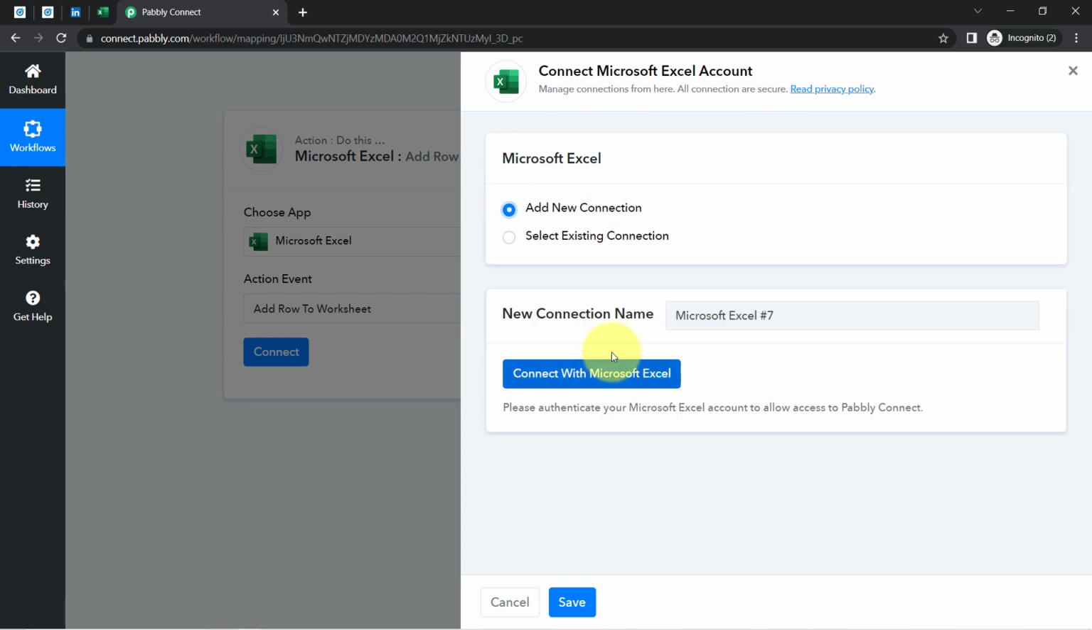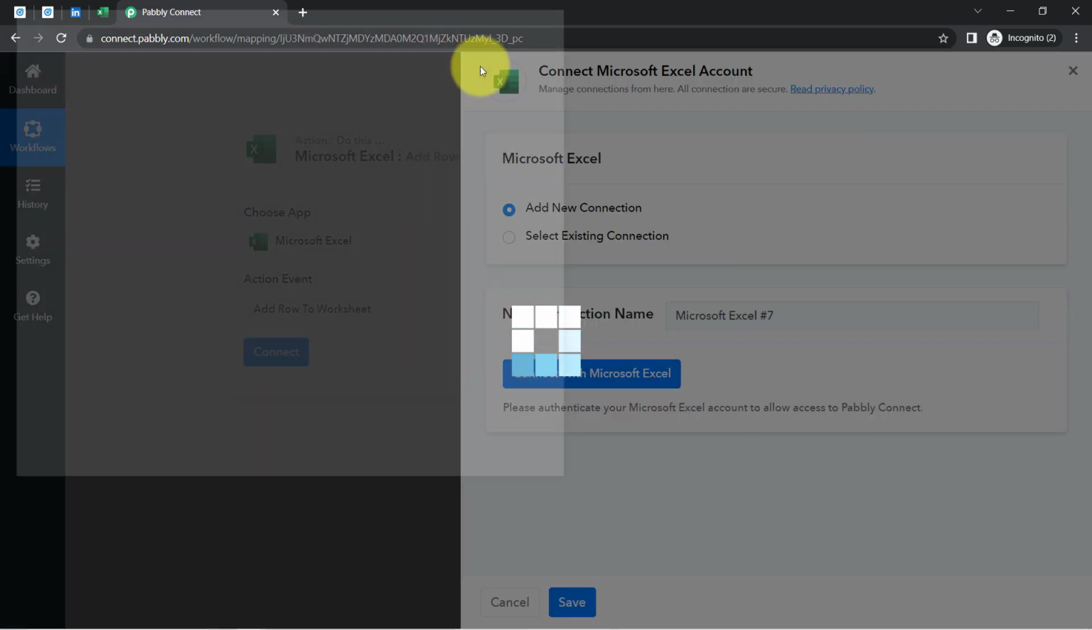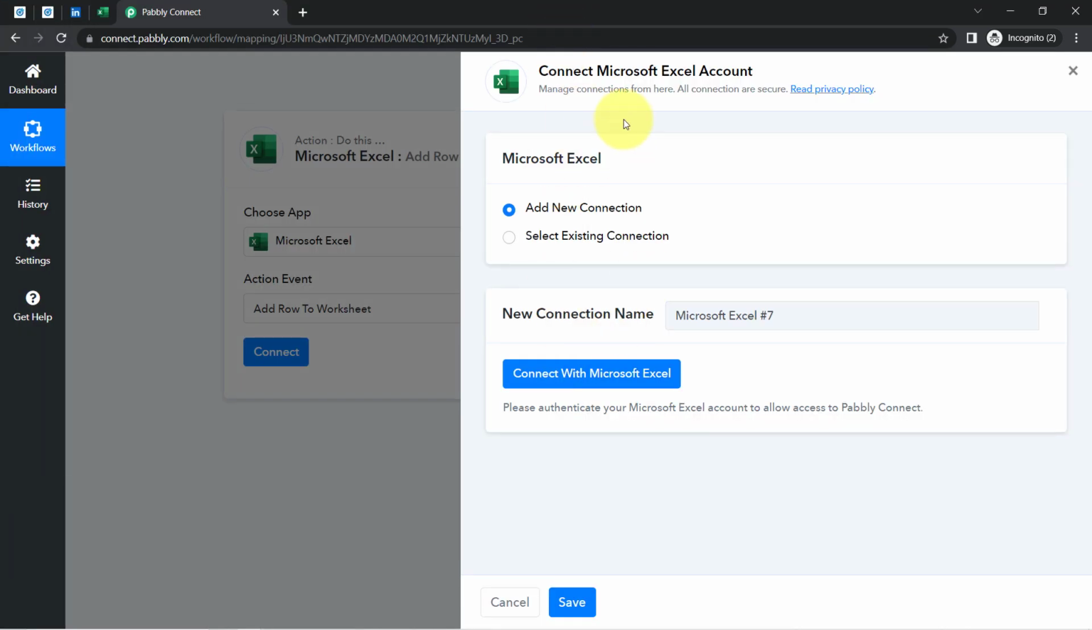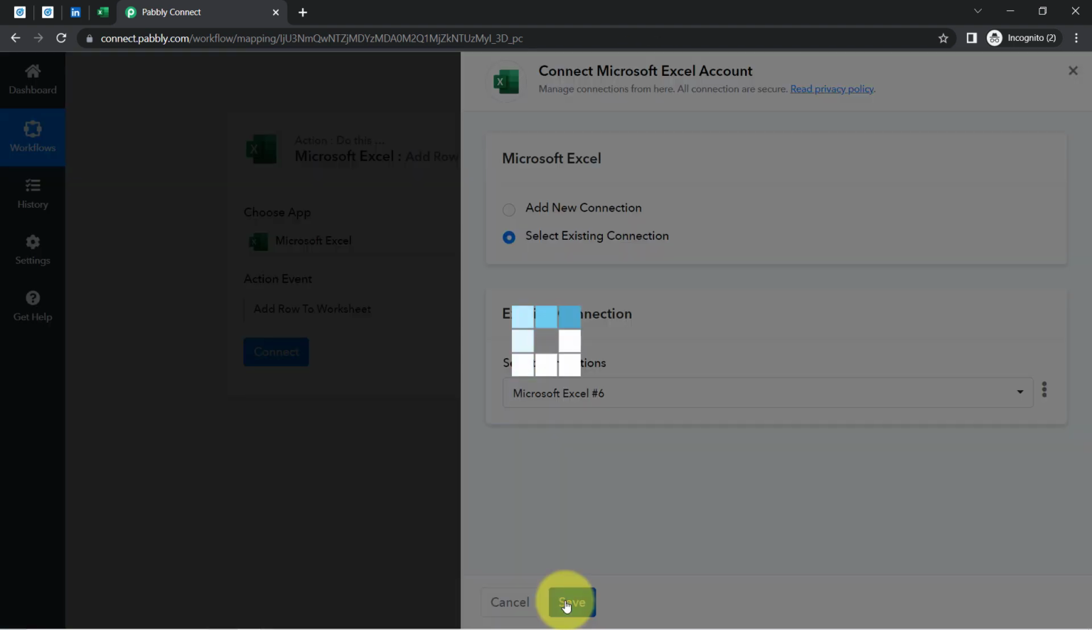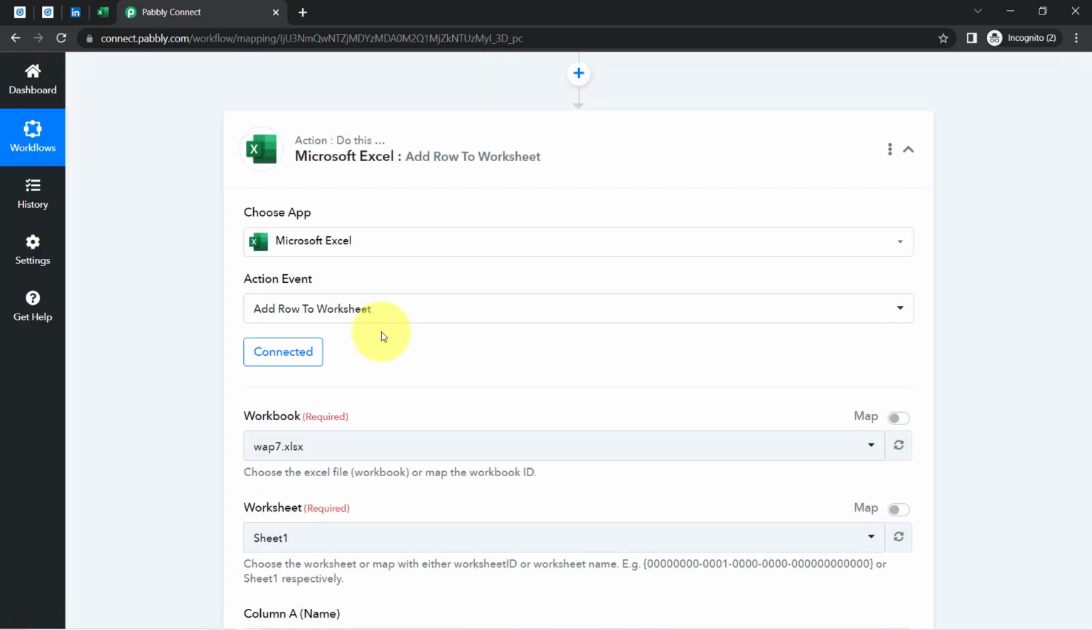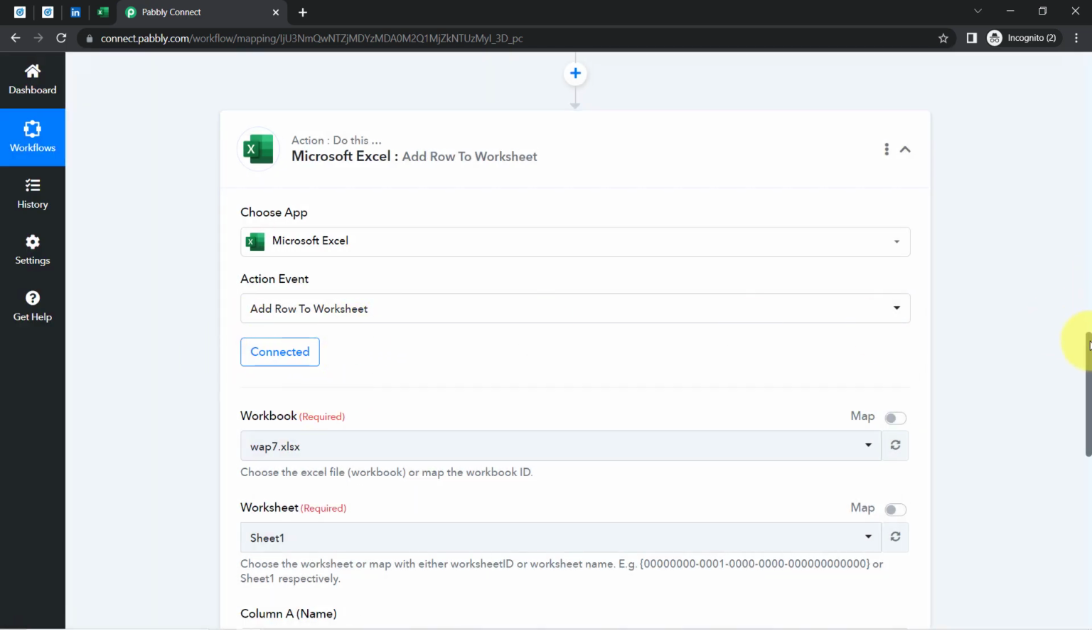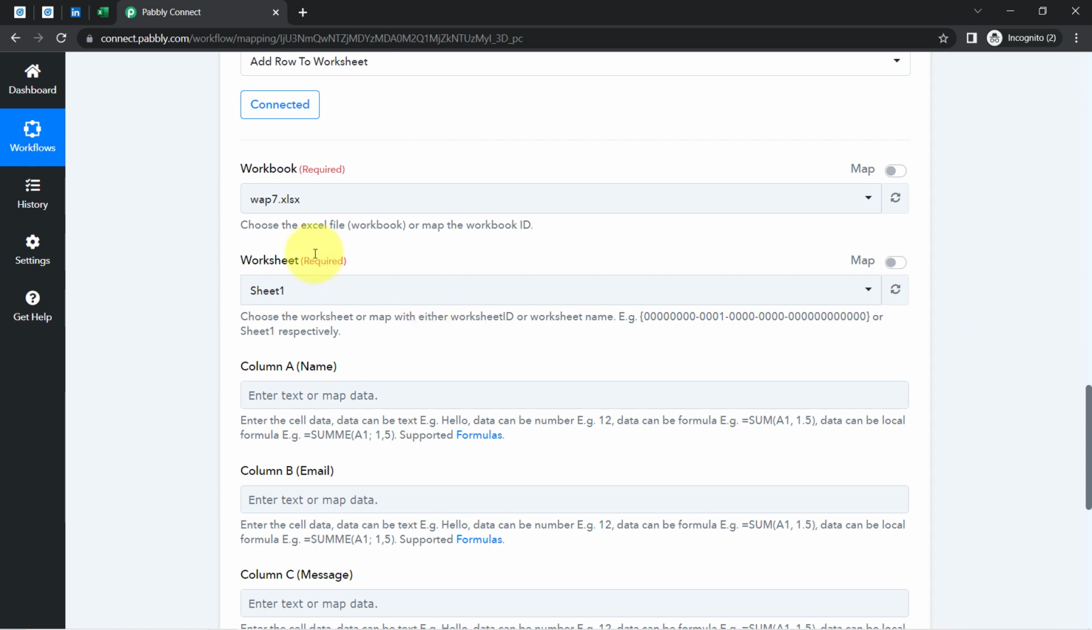Again you can click on connect with Microsoft Excel and provide access to your Excel sheet, and I'll go with the existing connection because I have already provided the connection, and here you will see my Microsoft account is also connected with Pabbly Connect. All right, so it is connected, and in the first field it is asking to select the workbook, and in the second field it is asking to select the worksheet.